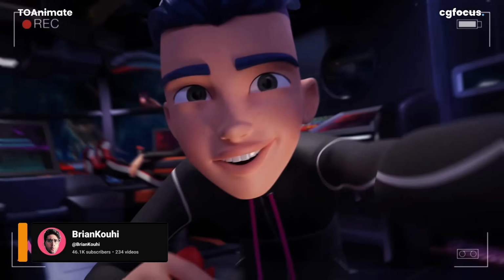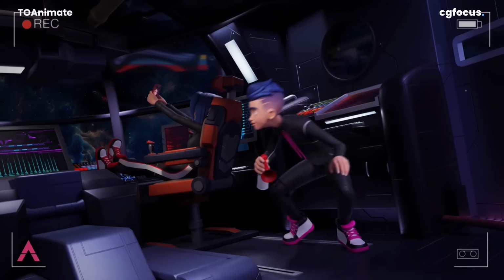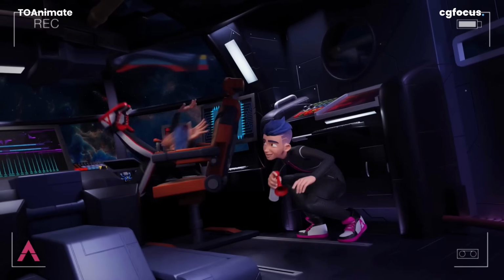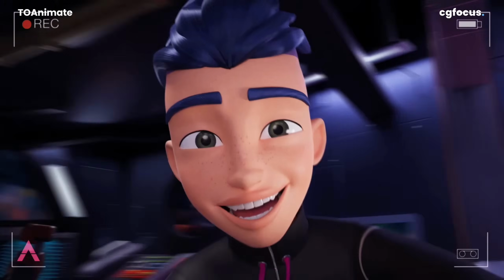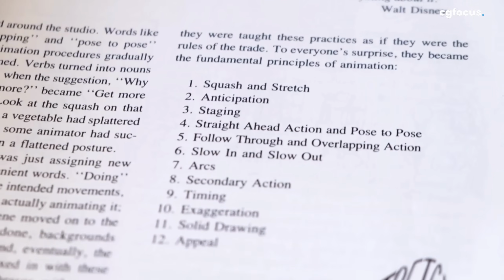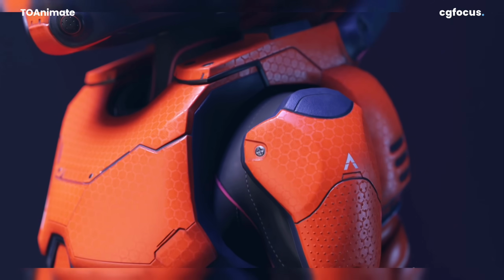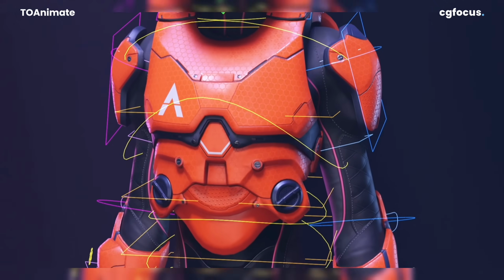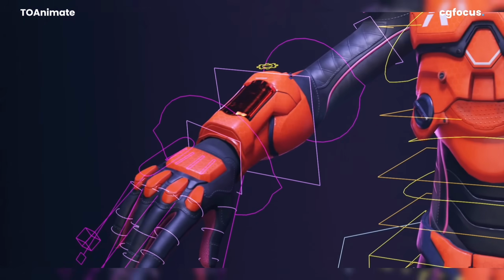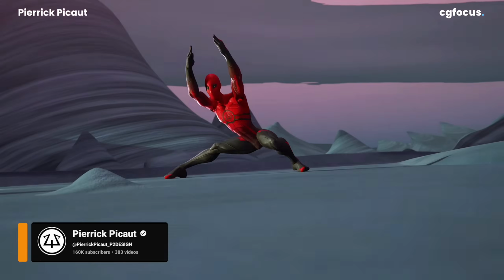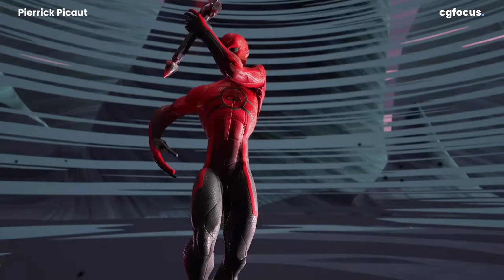Now moving over into animation and rigging, there are a lot of creators worth your time, like Brian Cohey, one of the founders at 2Animate, an animation academy run by professional animators with years of experience working on high-quality TV shows and feature productions like Maya and The Three, a Netflix animated series. It's a great resource if you want to learn advanced animation techniques in Blender. Their courses take you through every step of animation production, so I highly recommend them. Other great resources that can help you nail animation principles are Into Animation, Southern Shotty, and Pierrick Picot from P2 Design Academy, another great place to learn animation.